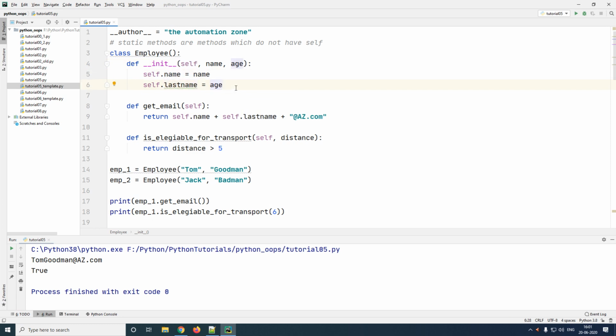Now that said, I've gone ahead and called two methods by using the object. So one is the method called getEmail and the other is the method called isEligibleForTransport. Let us look at both of these methods. In the first method called getEmail, if you look at it, it is combining your two instance variables together, which is name and last name, and it is creating an email ID for you, which is tomgood@automationsone.com. So in this particular method called getEmail, having the parameter called self makes sense. It is not a wastage of memory.